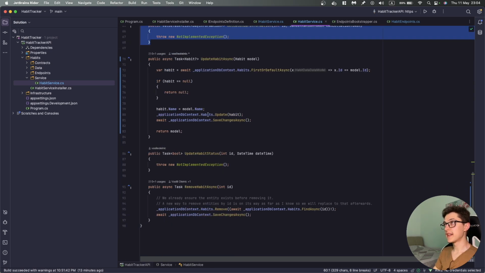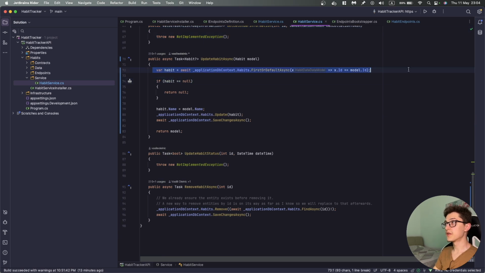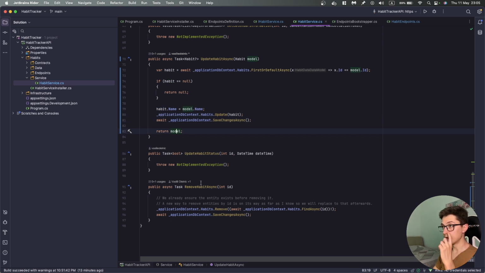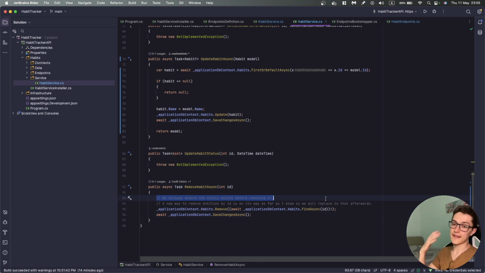But we have the update habit async method over here, where we are first retrieving the first or default habit by ID. If the habit is null, we are returning a null. If the habit is found, we are just updating its name, marking it for updation and saving the changes and returning back the model. As well, we have this remove habit async, which removes it by ID. It just is a basic implementation of the removal. So we already ensured that the entity exists before removing it over here. We can as well, I would add it over here just in case, but hey, it's a minimal API with a minimal implementation, so let's not over-engineer it.